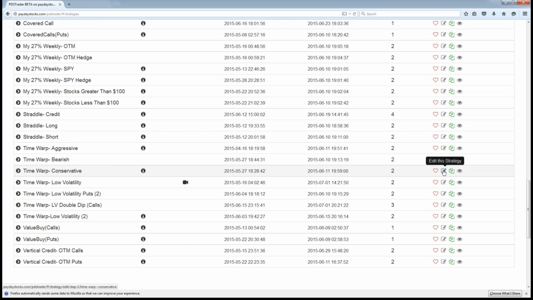Edit strategy, obviously. You open the strategy and you can edit all of the conditions by clicking on the edit strategy and then duplicate this strategy. So if you don't want to start from scratch, if you just want to have a slight variation, let's say you have an idea of how to change the time warp bearish slightly, but you don't want to recreate everything, you just simply click on duplicate this strategy and it will duplicate it and it will rename the strategy as copy. And then you rename it and you can make your changes or whatnot.